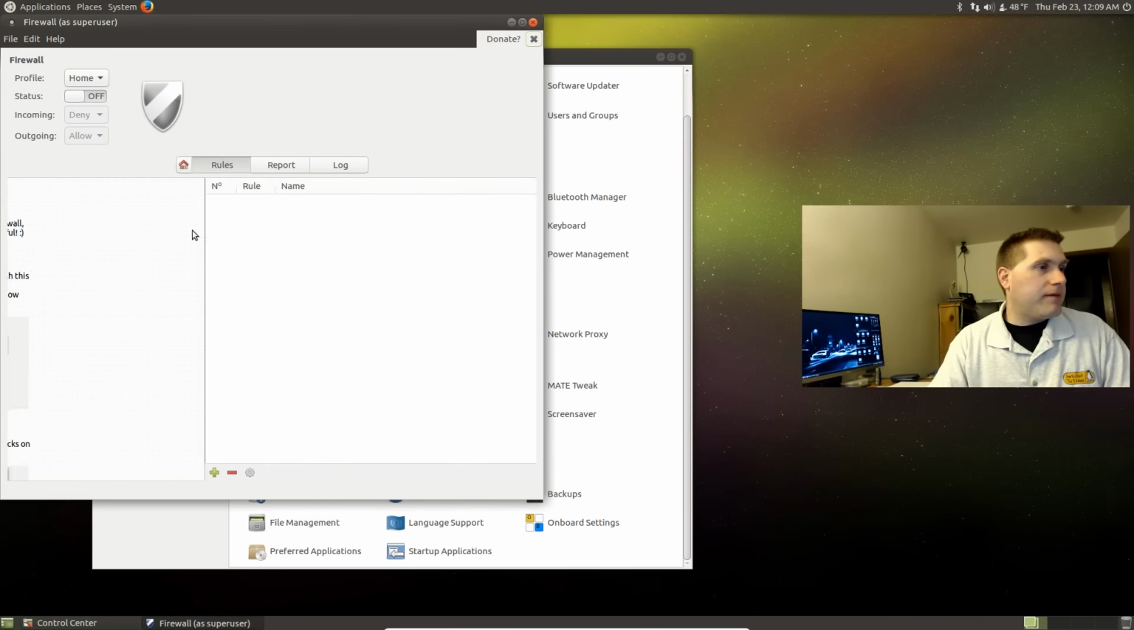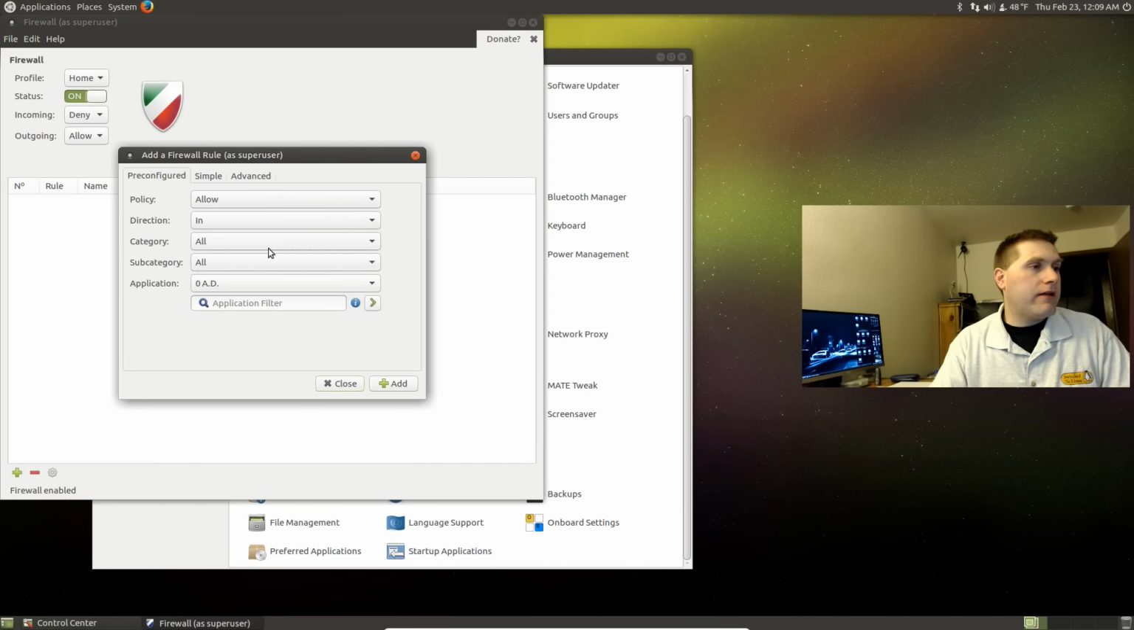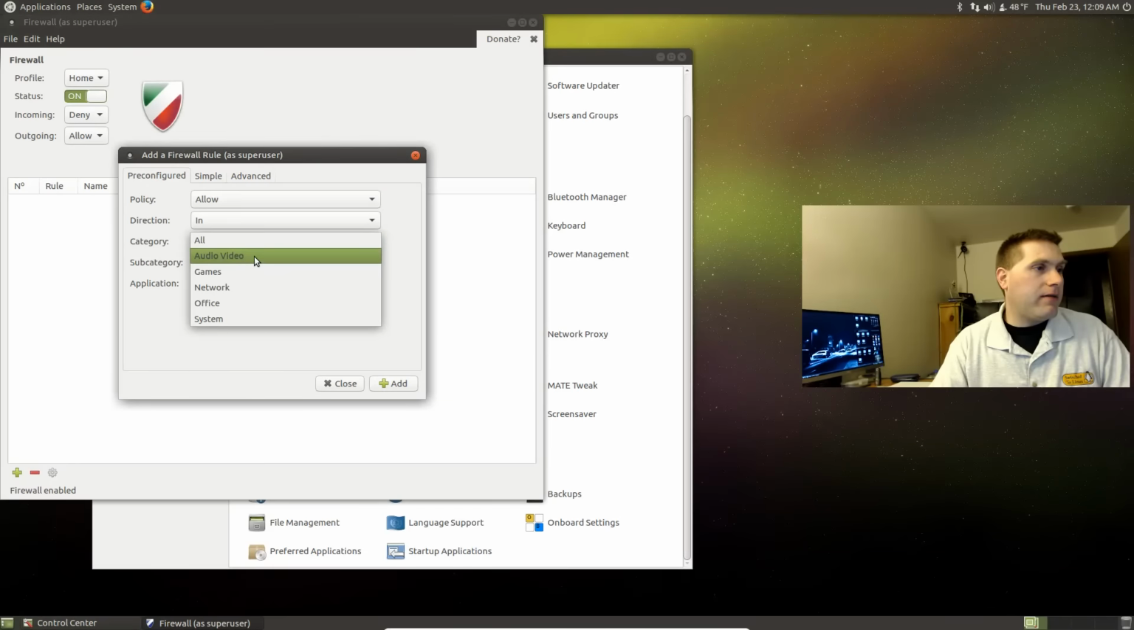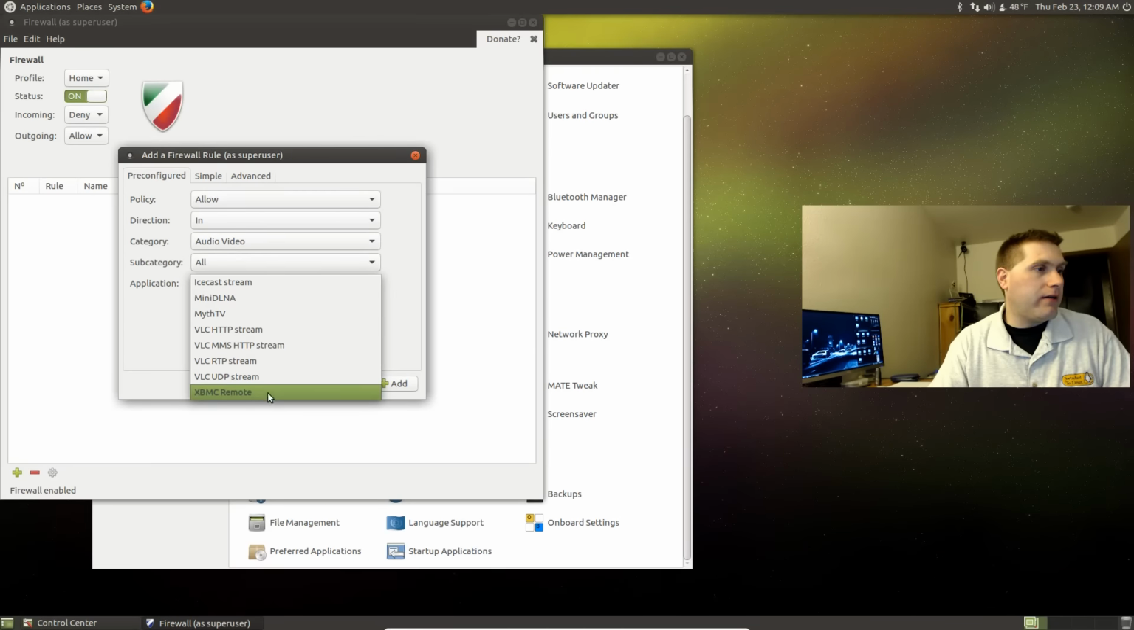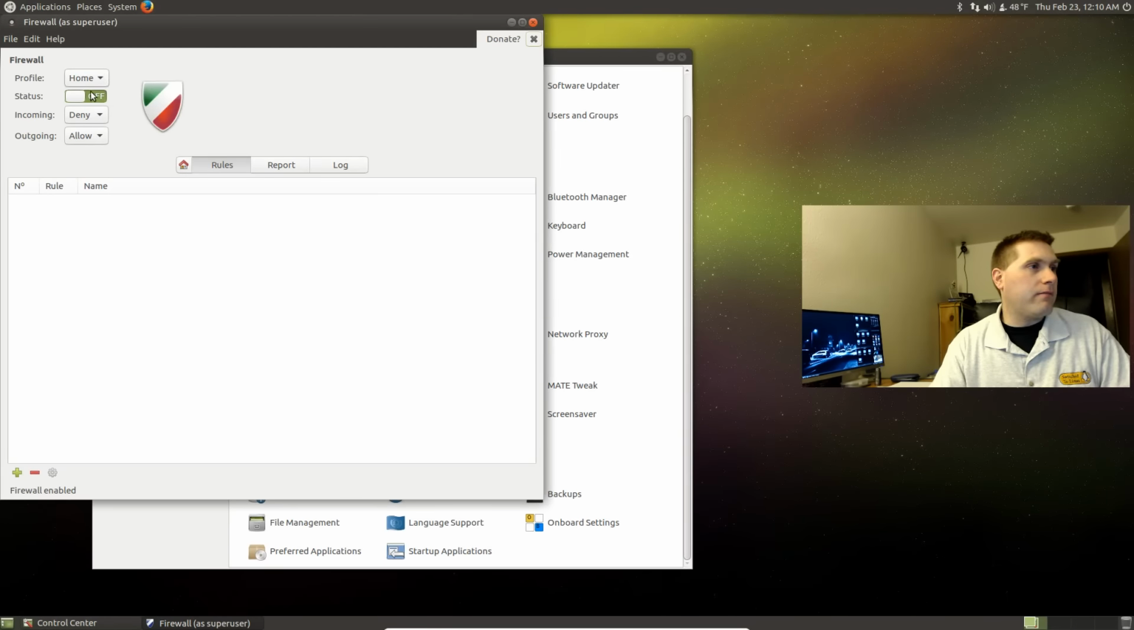Now, to make any adjustments to the rules, you can't add any adjustments to the rules unless the firewall is turned on. So now you can do this. You can do pre-configured, which will give you application limits. So you can come down into these, and you can find your various items. If you're running a media server, you might want to come down into audio, video, and find whichever streaming server you're using. Or you can do simple, if you just know the port numbers, you can do the adjustments there. And then, close. You can select from different profiles, Office, Public, and Home. Similar concept as the network defaults on Windows.